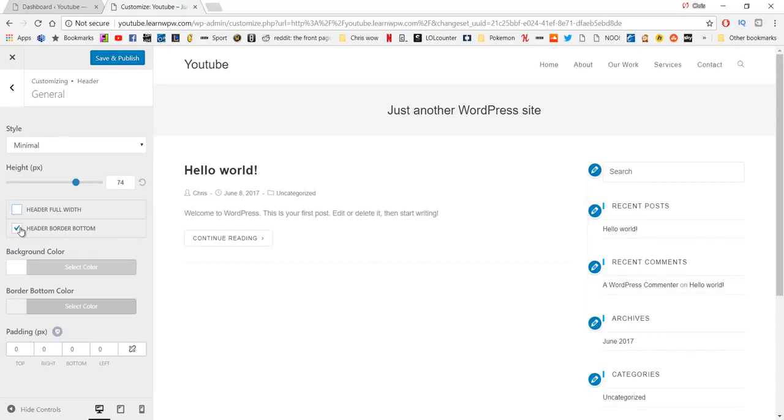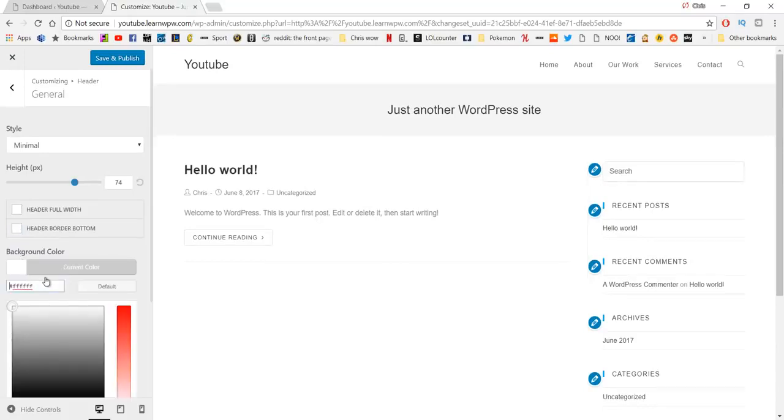I prefer it not. And then this also shows like a header border. I'm actually going to uncheck that. I don't really want a border. And now here is the background color. So here is where you can actually change the color.